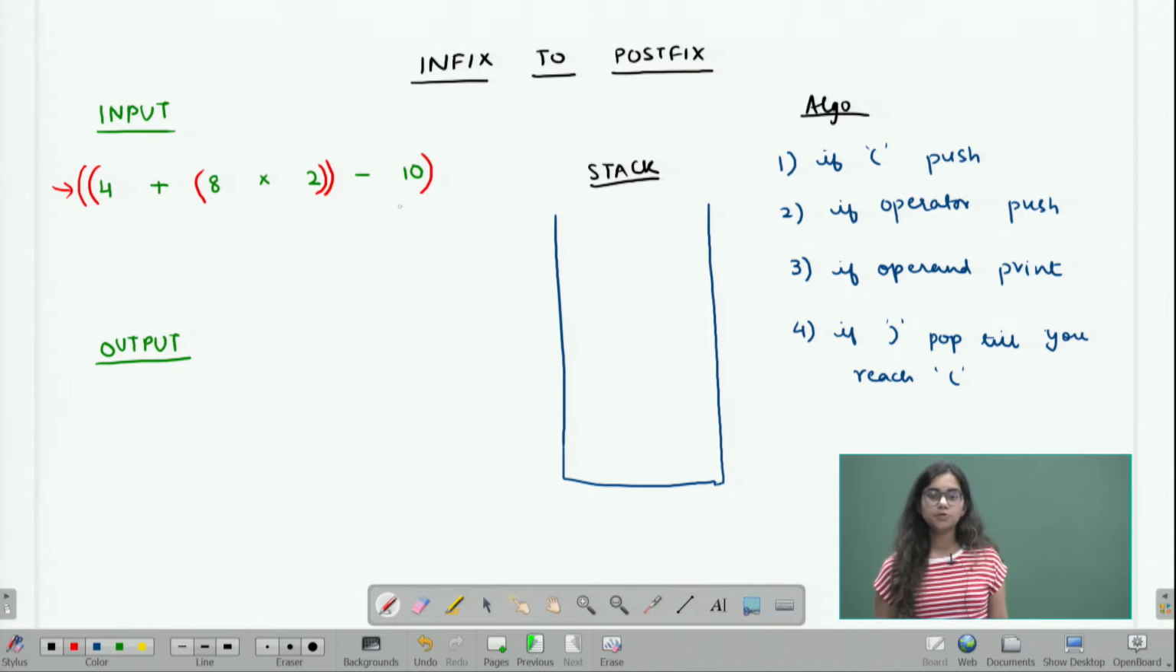Each pair of opening and closing brackets by itself tells me which one operator I am going to perform in this bracket. For example, if I look at this and this bracket, I am performing the addition operation, whereas inside these brackets I am doing the multiplication.